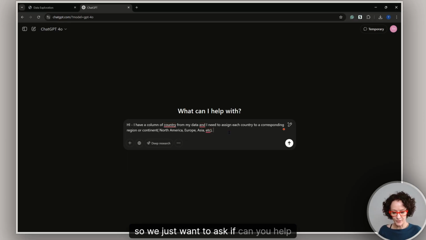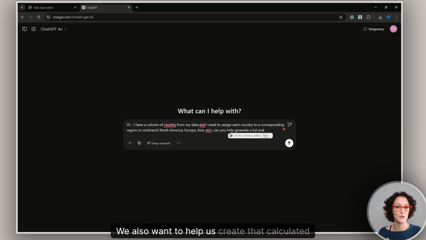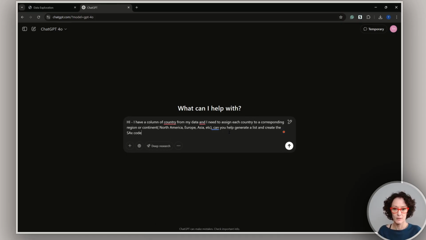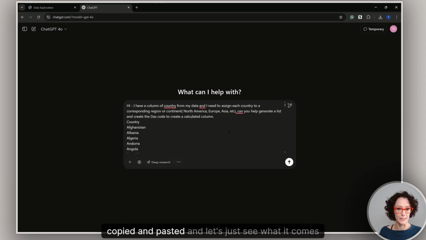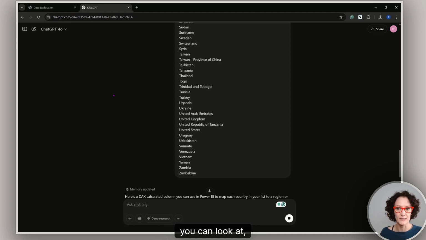So we just want to ask, can you help generate a list? And what else do we want it to do? We also want it to help us create that calculated column, right? And create the DAX code to create a calculated column. So I'm going to provide the list below that we copied and pasted, and let's just see what it comes up with. Now, I am using the most available and free version of this, but if you do have a paid subscription, you can look at changing which engine you're using.